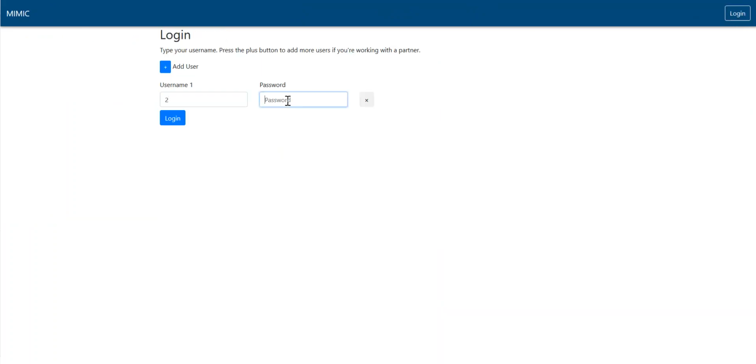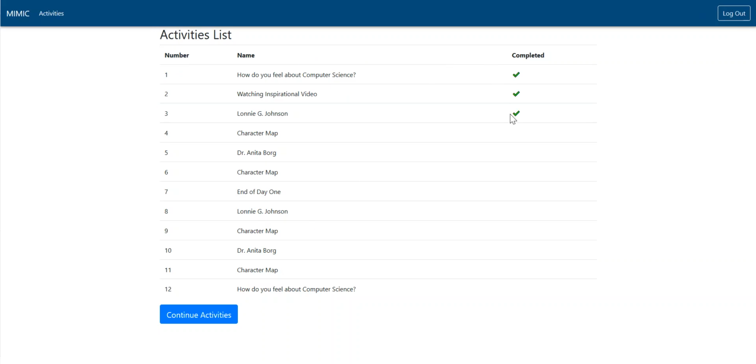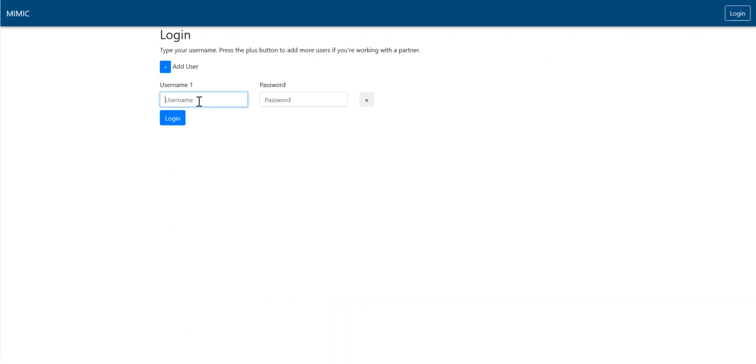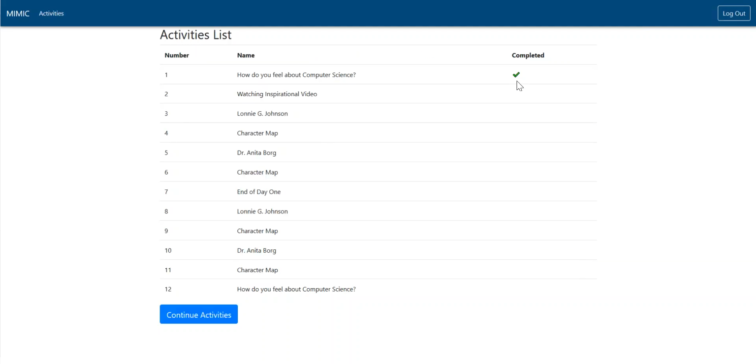If we log in again, we should be taken to the activities list. And we are, shown that activities 1 through 3 have been completed. My apologies, this is for user 2. User 4 should only have activity 1 completed. So let's check. User 4 has completed activity 1. And this concludes the demo of this user story.